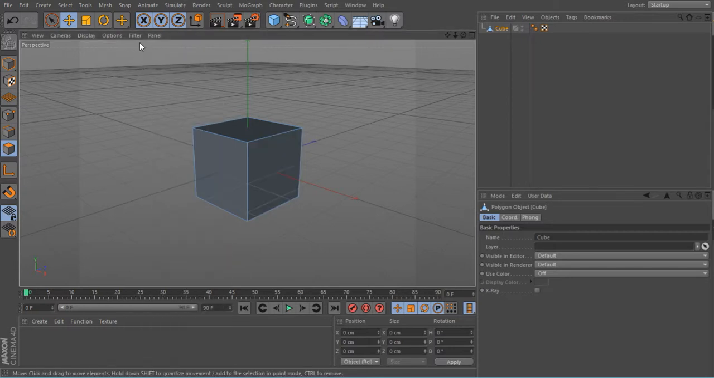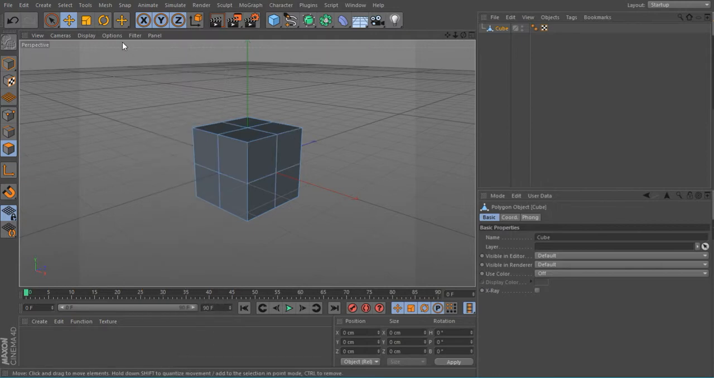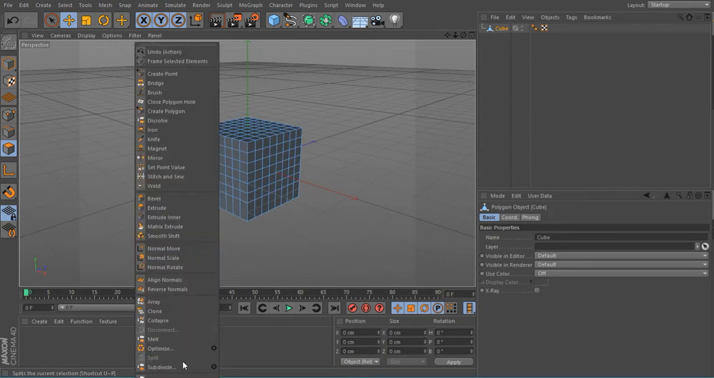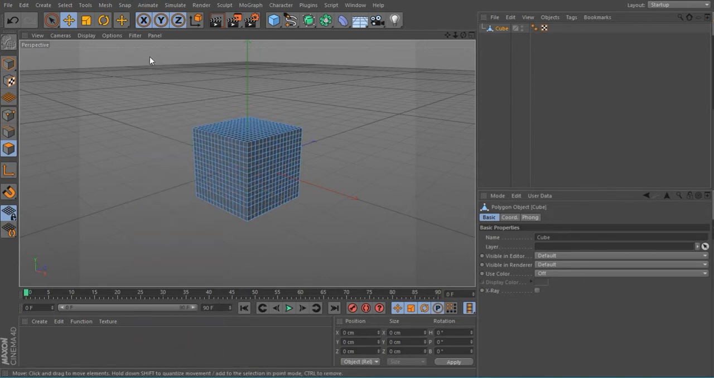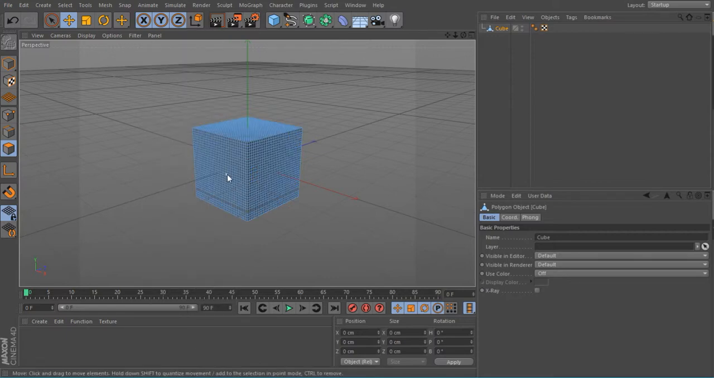So what I'm going to do is right click anywhere on the screen, go to subdivide, and it'll just start subdividing. I like to do it this way because I like to see my subdivisions, how many there are and what it looks like to me. I'm going to do one more. That looks good for me.